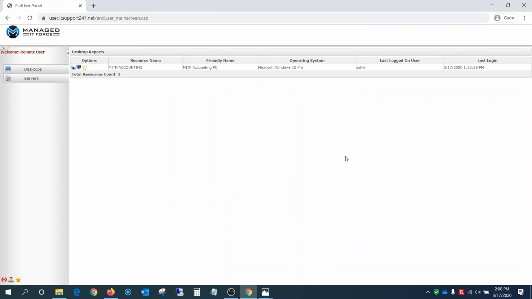And now we are logged into the service. And this is the dashboard where you will see a list of the computers that you have access to. Most of you only have one in the list, but what I want to do if I want to remotely connect is I'm going to find the computer in the list, and I'm going to choose this furthest left icon under the options category, and I'm going to go ahead and click on it.